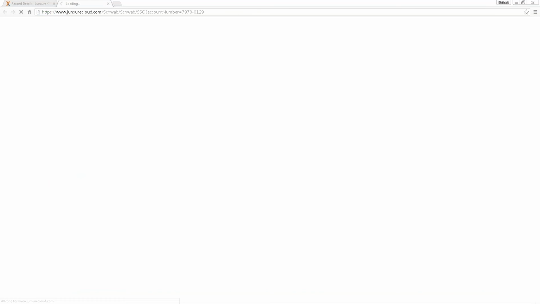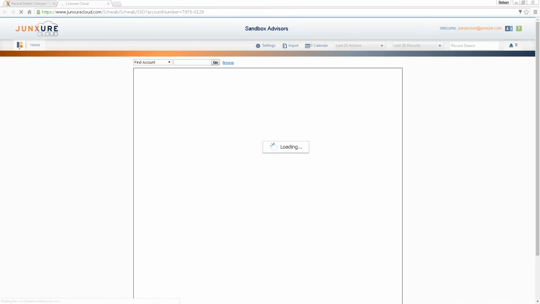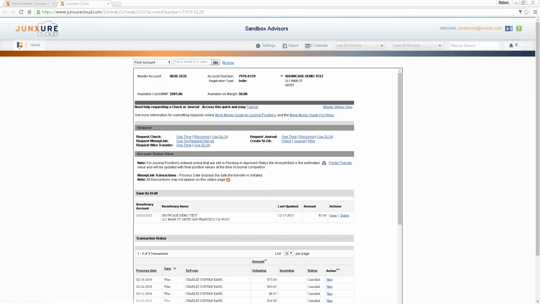If I click this Move Money button here, another window pops open in my browser. I've already logged in to Schwab Advisor Center because I've logged into Junxure Cloud. It's a single sign-on. You don't have to log in again over there. And notice it takes me right to this same account. There's the same account number. I'm in the Move Money screen in Schwab Advisor Center.